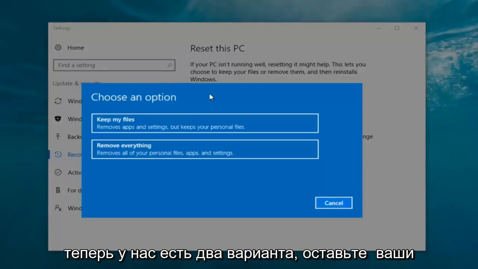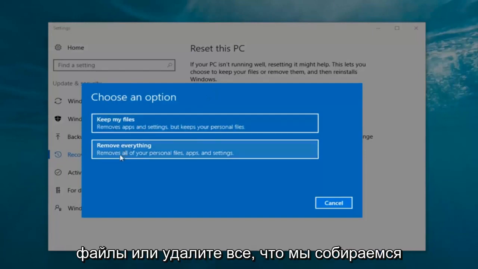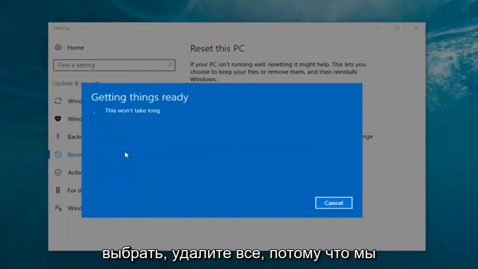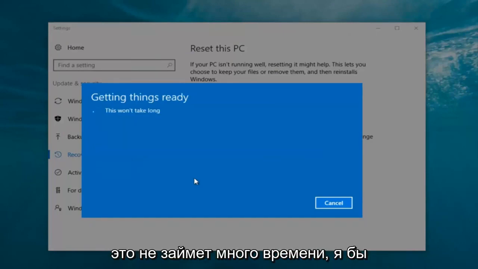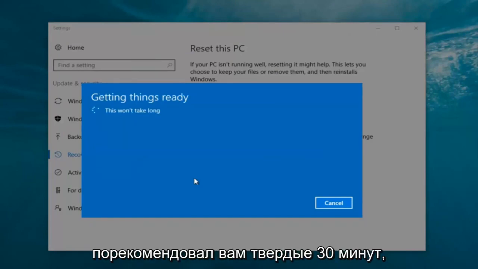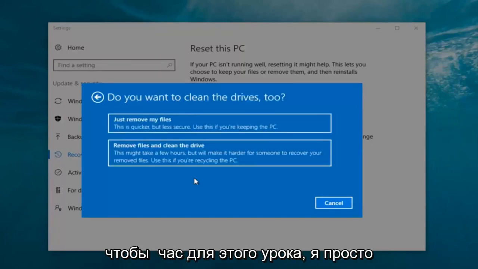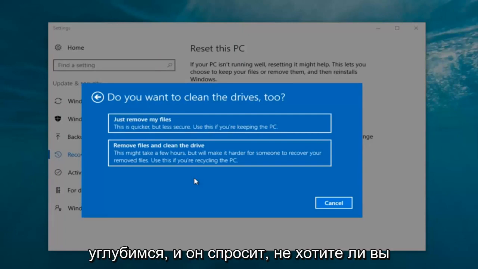Now we have two options here, keep your files or remove everything. We're going to select remove everything because we've already determined that is what we want to do. It's going to say getting things ready. This won't take long. I would recommend you allot a solid 30 minutes to an hour for this tutorial. I'm just letting you guys know that before we get too deep.